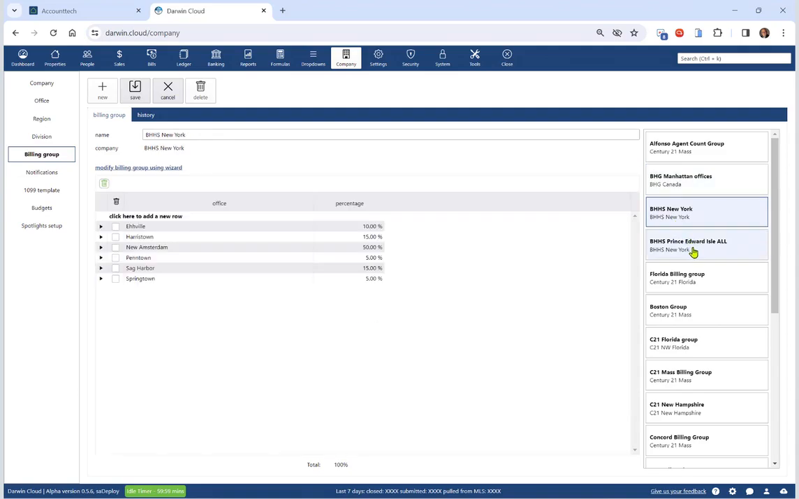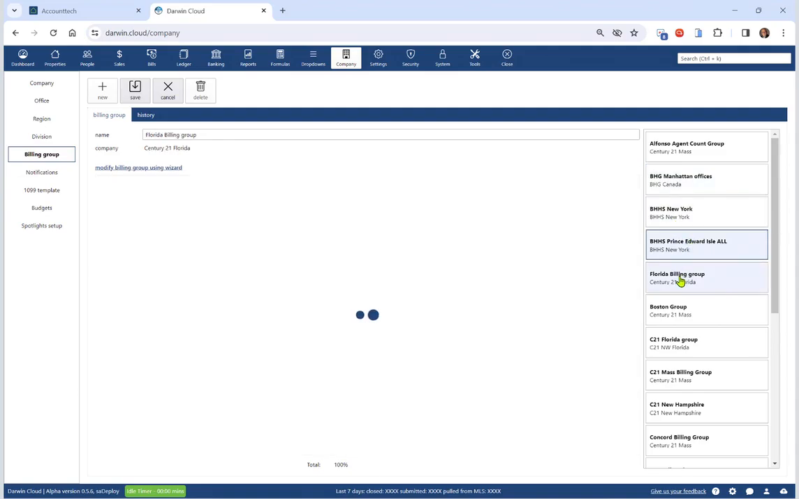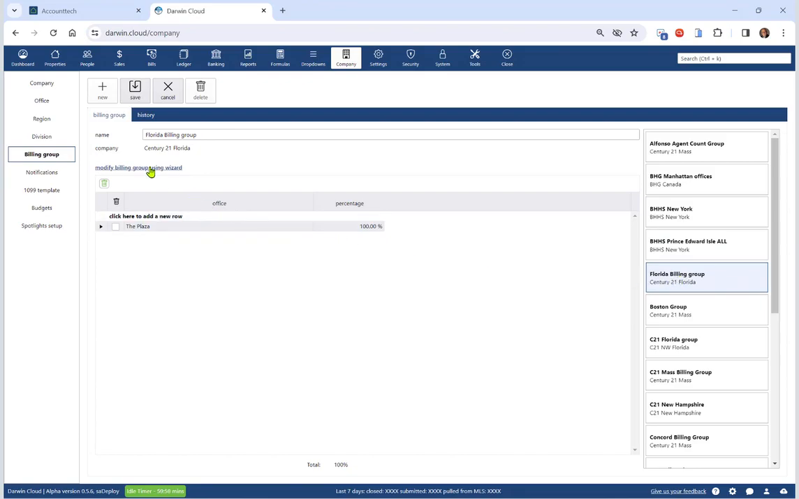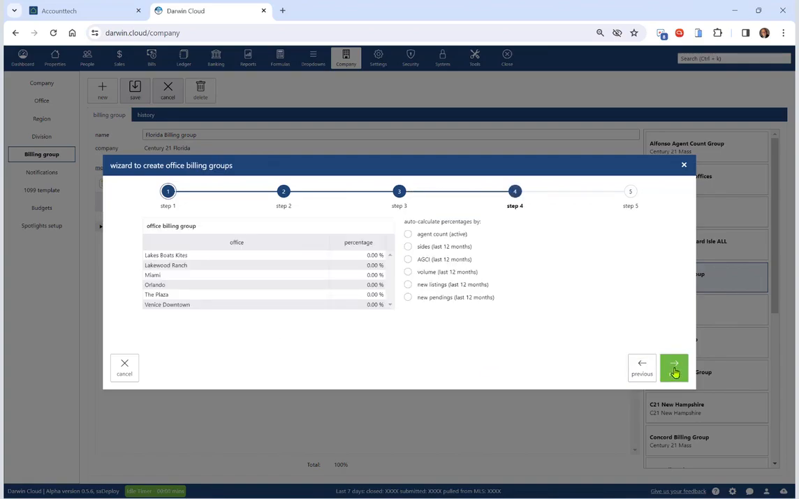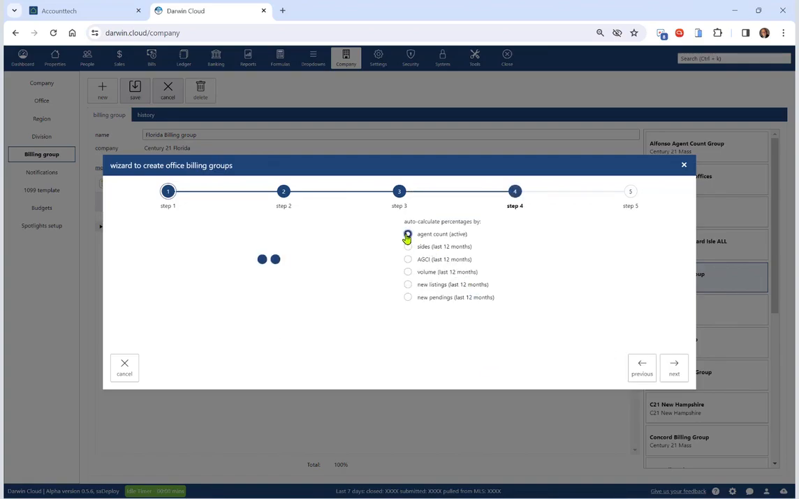What the billing group does is take the total of a bill and look at the percentages next to each office, then it enters the bill and charges each office their fair share, according to the percentages. There's a video on how to set up a billing group in Darwin's knowledge base. You can also learn more in our blog.